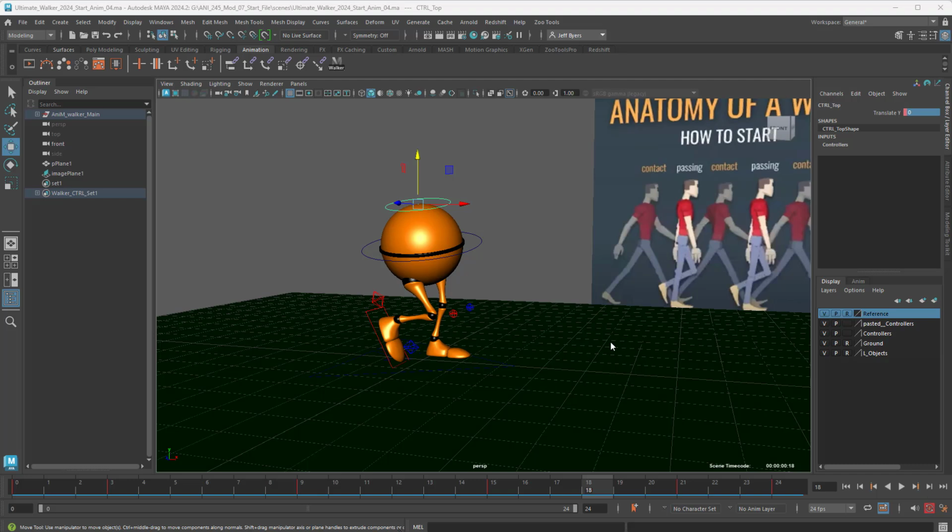We're on our last stage. Basically, we're going to add some overlapping and follow through animation onto the feet, and anything else you can think of. There's no arms, no upper chest or head, so we're going to add some overlapping animation to the feet. So let's go ahead and get started on that.